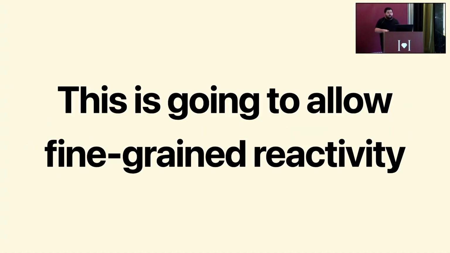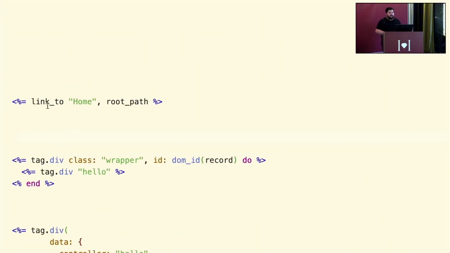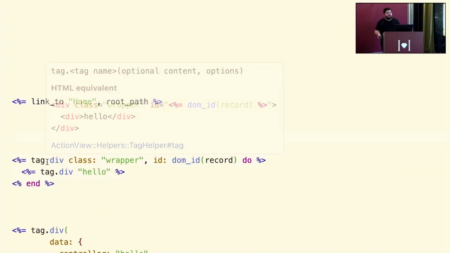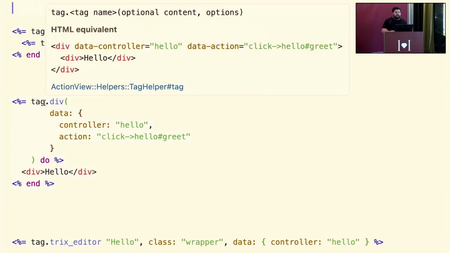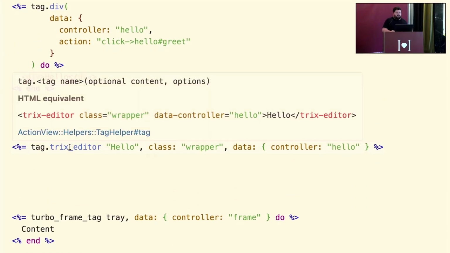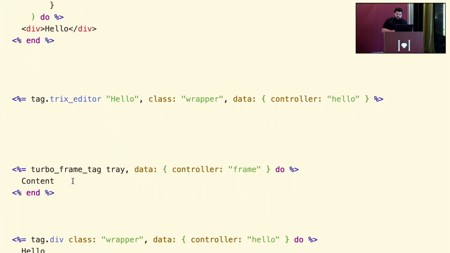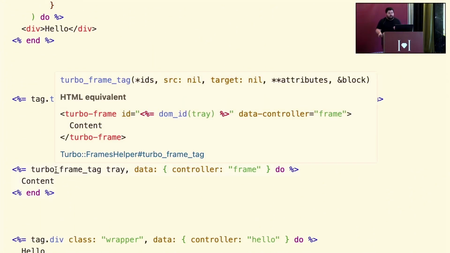And this kind of operation is now allowing us to build out this fine-grained reactivity. And as a nice side effect, we can also now just bring this back into our editor. So when you hover over these tag helpers, it can show you the equivalent HTML ERB as it would be if you had typed it out yourself, which is super helpful for debugging back and forth.